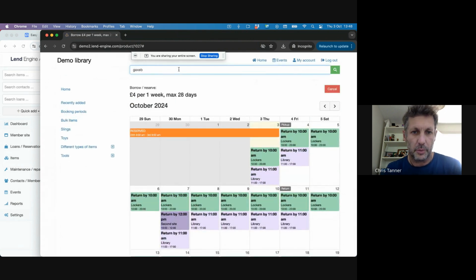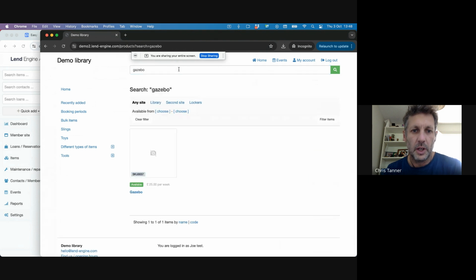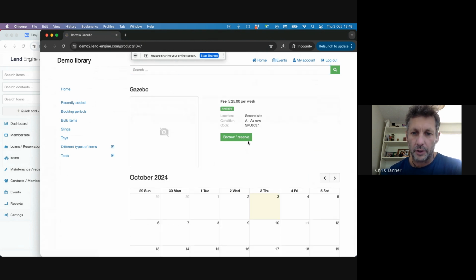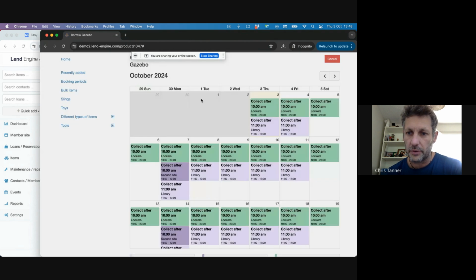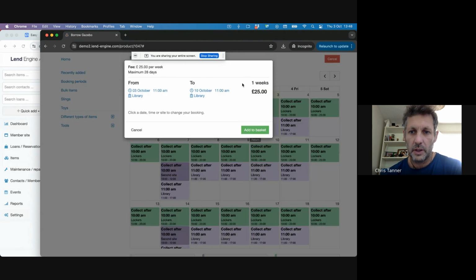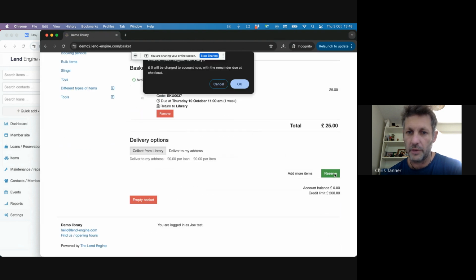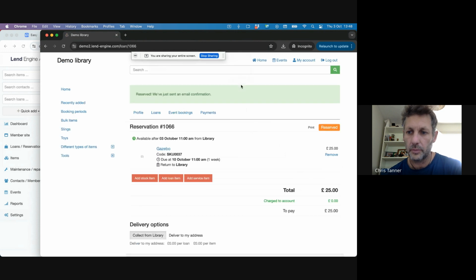Hopefully this is useful for everybody. I can't type gazebo today. And we're going to borrow for a week from today. One week, £25. That's fine. And reserve it. And then it's not going to introduce a late return fee because that is in the future.